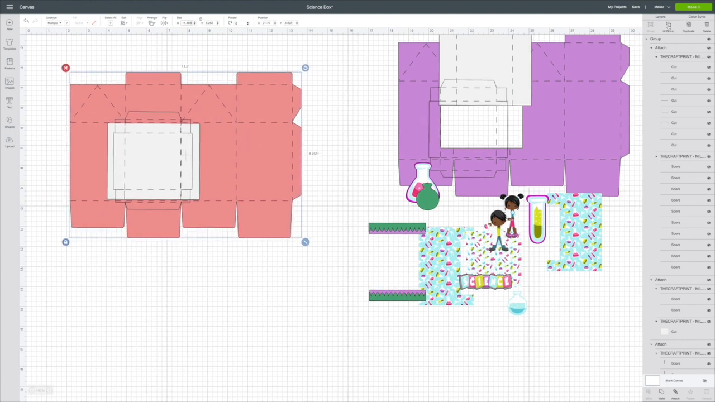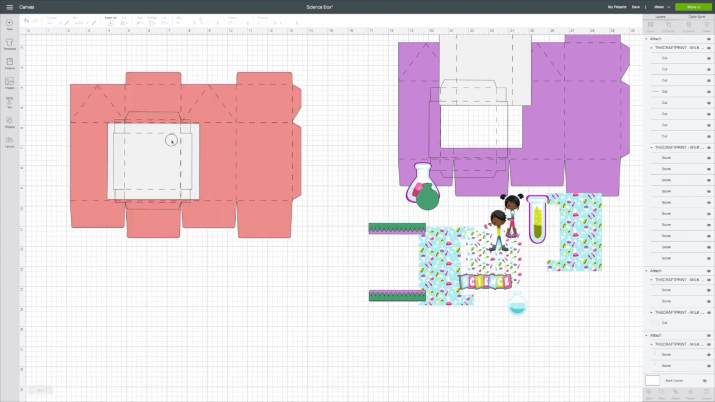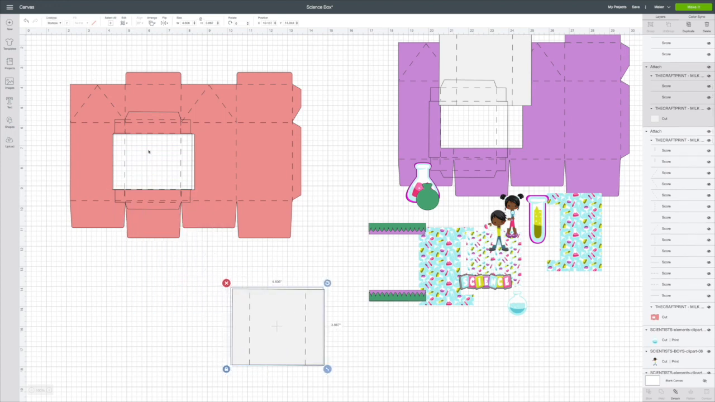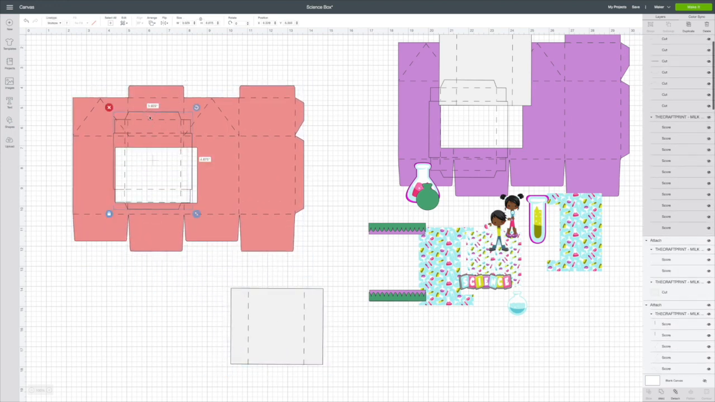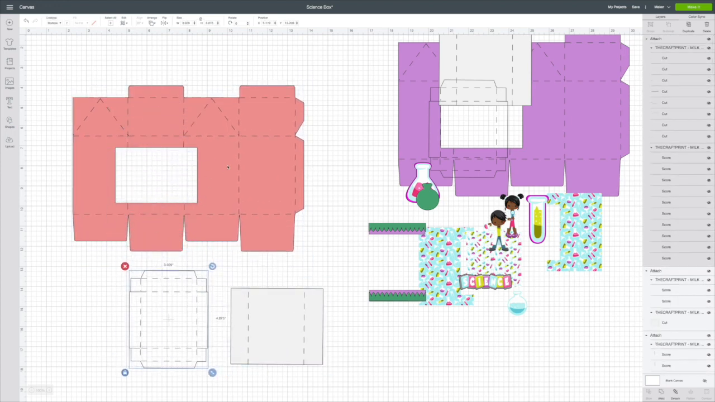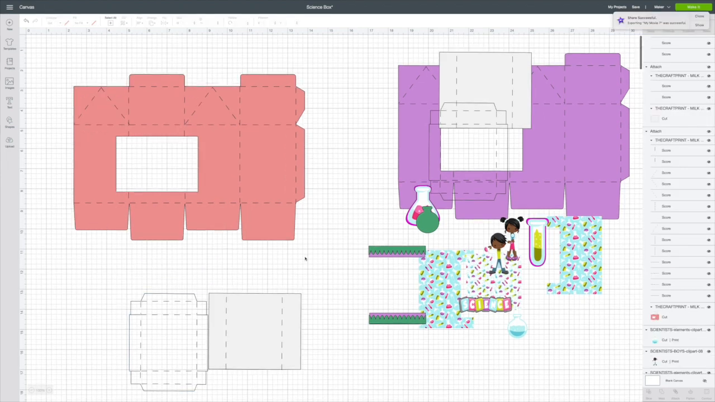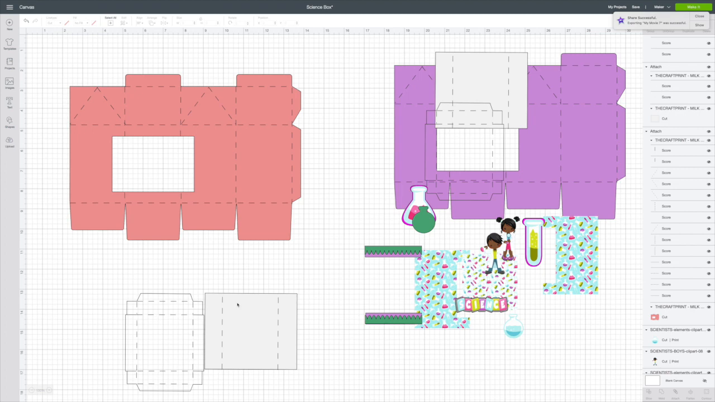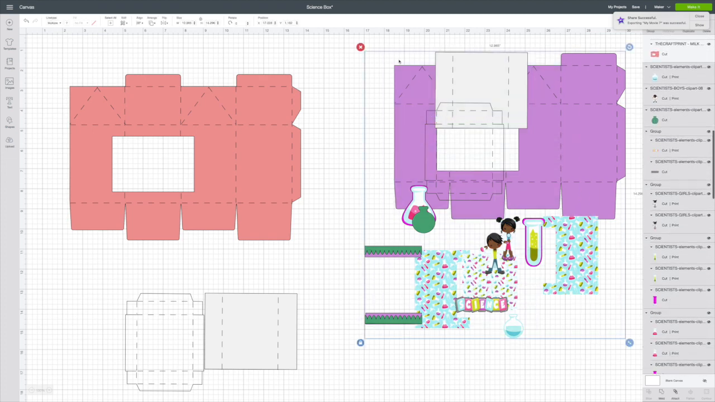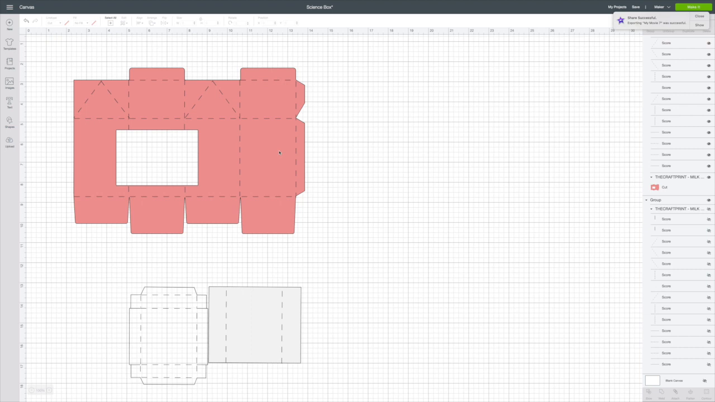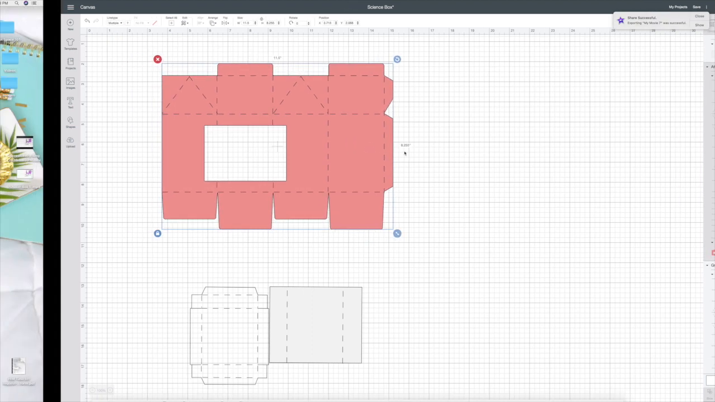So let's ungroup just to move these out of the way here. And we're going to start designing, decorating the box. Now that we have it all organized to the size that we need, I'm going to just take these away just so you're not distracted by what we have over there. So we can just focus on our box.